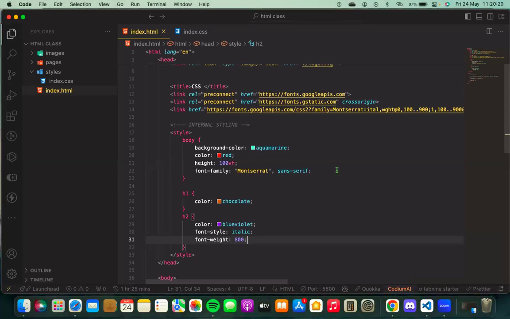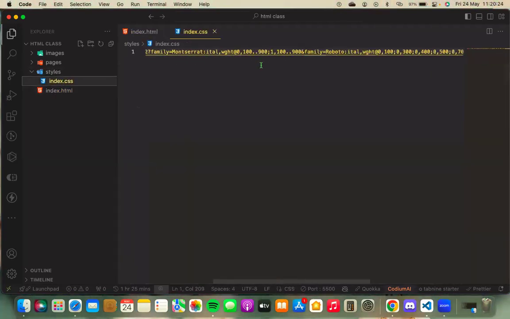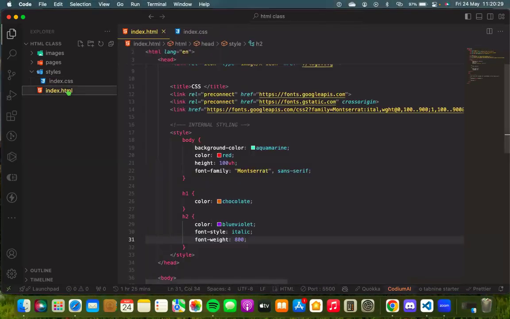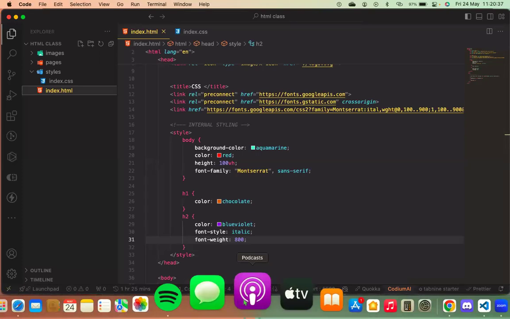But if you are using an external CSS, you just need to import it at the top level and you don't need it here. By the time we go into the external CSS, I'm going to remove all this that we have here and it's still going to work the same way. Do you understand now, Yesirat? Yes, sir. Thank you, sir.